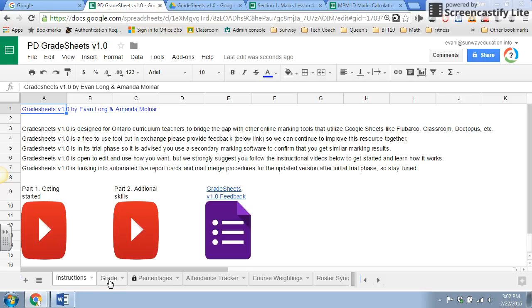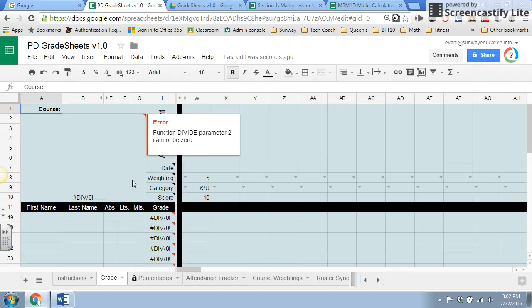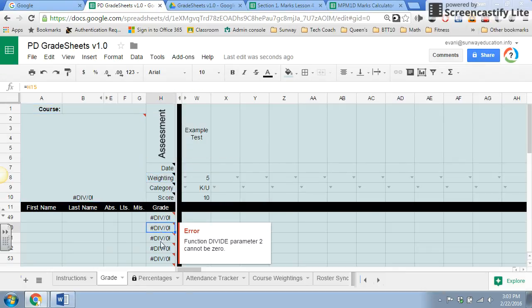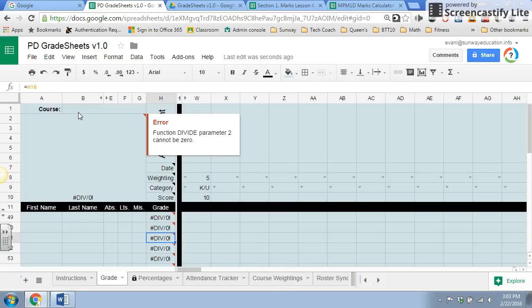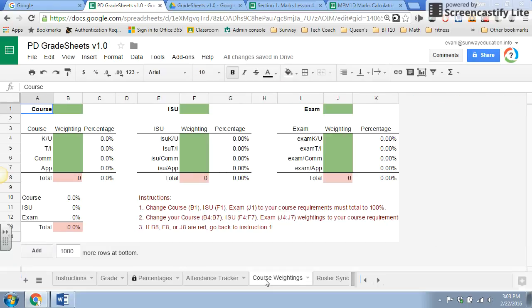So first things first, we want to start with our grade tab. We have some errors popping up here, dividing by 0. We're going to sort that out when we put in our course weightings, but let's go ahead and first fill out the course weightings, which is this tab, so we don't get these divide by zero errors.